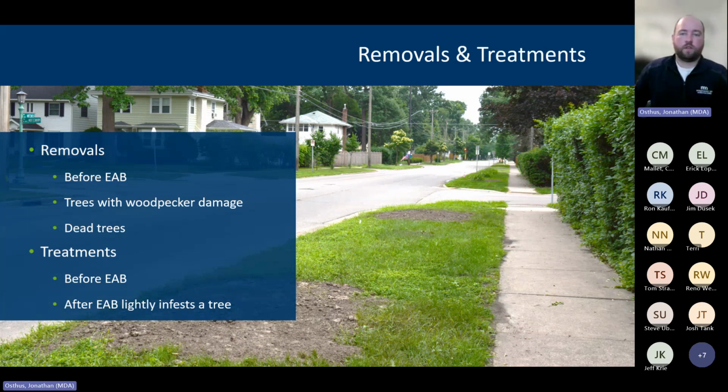All right, so when it comes to dealing with emerald ash borer at a landscape level in your yard and your community, you really only have two options: removals or insecticide treatments. You can start with removals before emerald ash borer is known to be there. If you're a community with a large number of ash trees to manage, it would be good to start reducing the amount of ash on your properties, targeting poor quality trees and poorly sited trees.